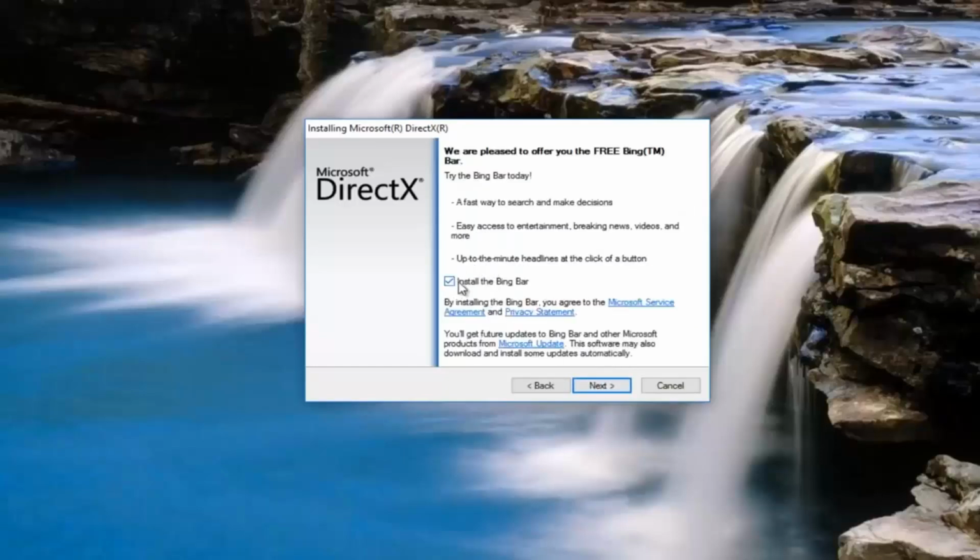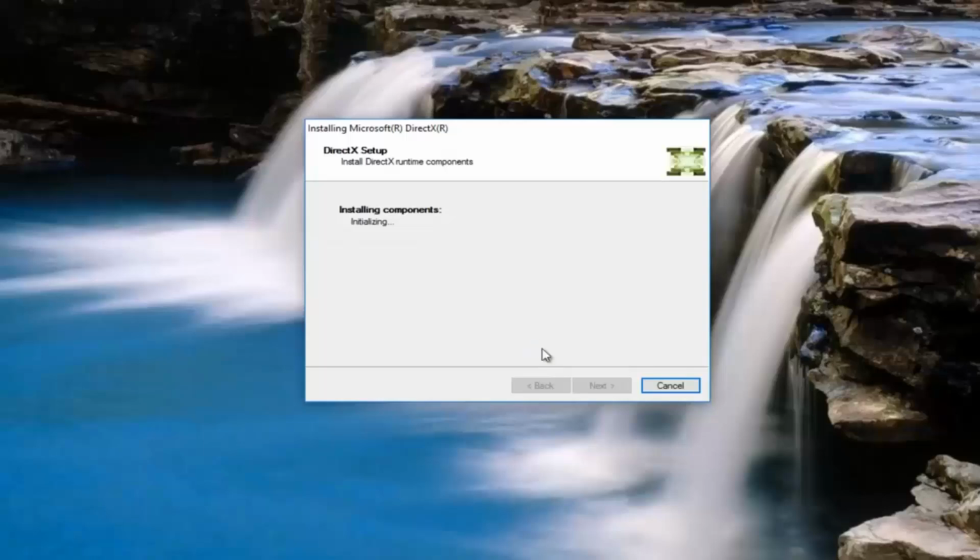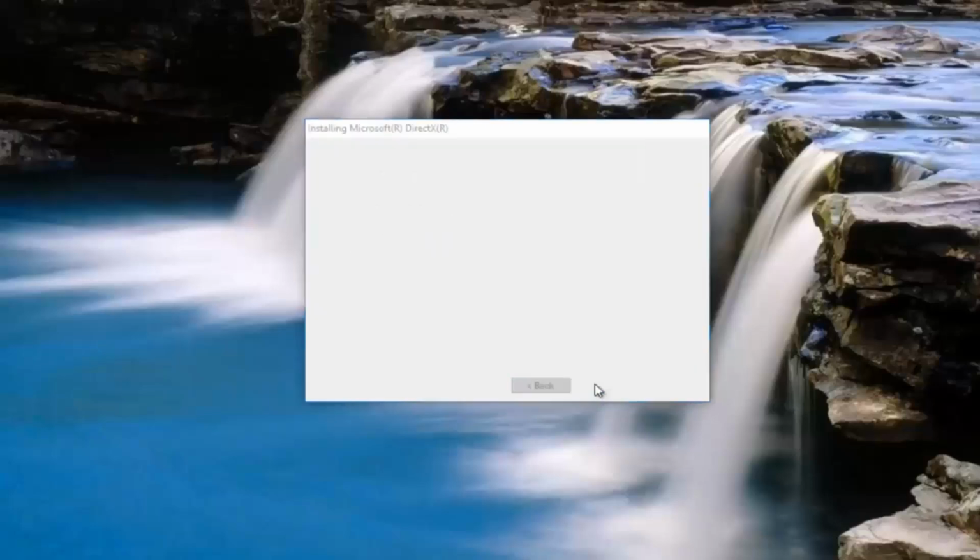Now I personally do not want to install the Bing bar, so I'm going to deselect that, and then I'm going to hit next again. Again, it's all optional. You don't have to install the Bing bar, but I don't know why you'd want to do that if you're on this video. But anyway, we're going to select next once we've confirmed that we're going to be installing the DirectX runtime optional components, which is fine. It's not that big of a deal. I wouldn't worry about it, so just click next.